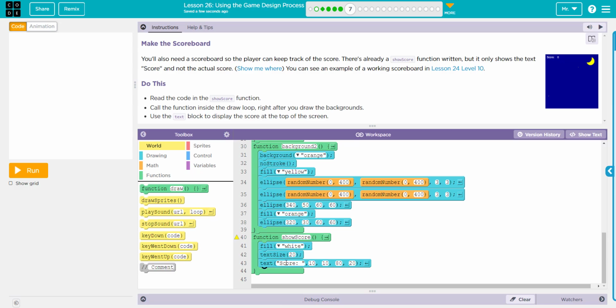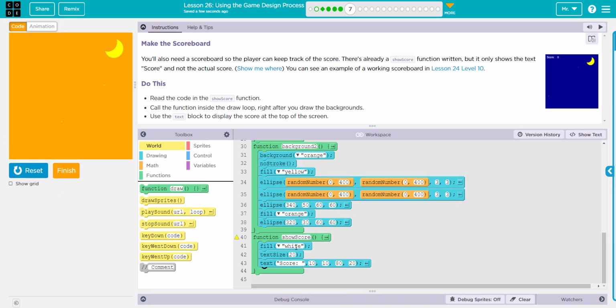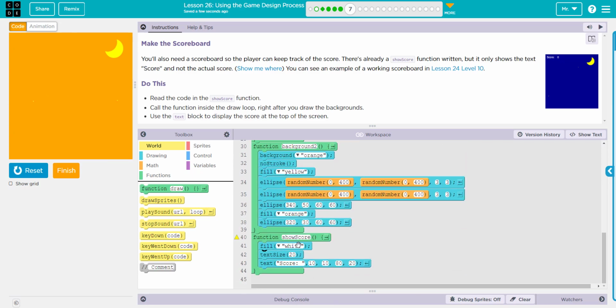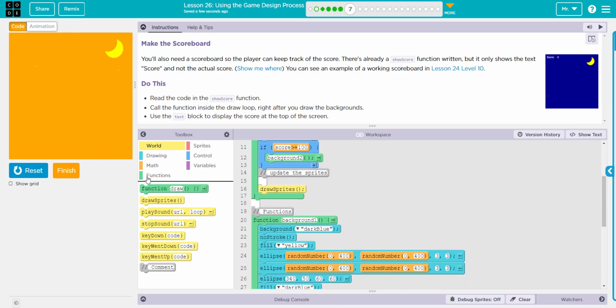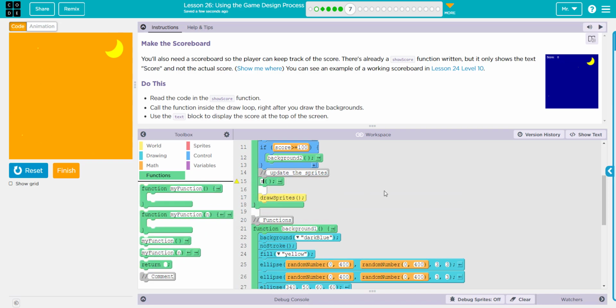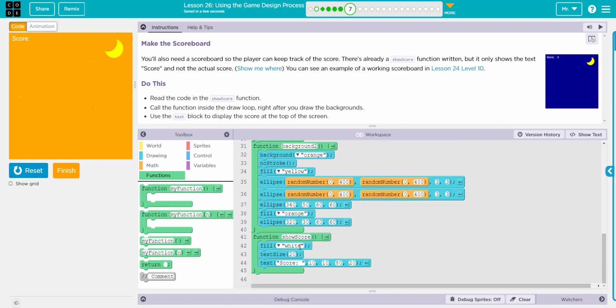So we have the word score here. I don't think we've called the function yet. So we'll look at it. Let me actually just call it right now. We're just going to do that here. We'll say show score. Okay, so we have the word score here, but we don't have the actual numerical score.